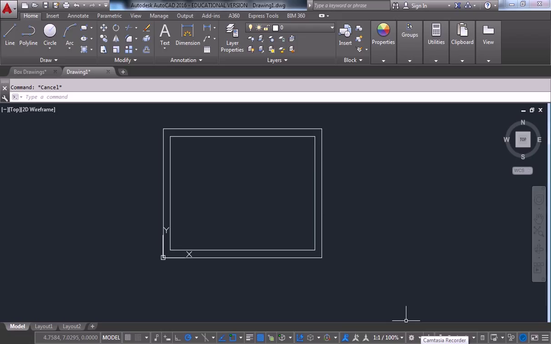Alright, so I'm going to do a quick sweep, make sure you all have your rectangle before we move on to other things.